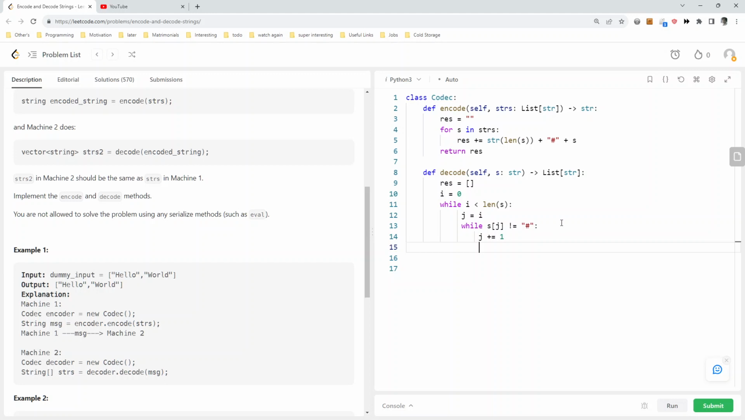So this is just counting the number of digits. It is not counting the actual integer, it is counting the length of the digits. So what would the length be once this is done? This will stop once j reaches the hash. And once it reaches the hash, let me get out of this loop.